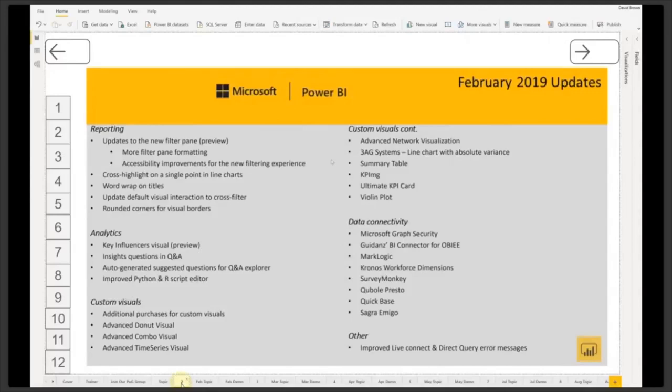Analytics, the key influencer visual was actually released. That could have been the best, but I'm going to leave that and just give you a sneak peek. Actually, the key influencer visual is just something else. It's an AI visual. Insight questions with Q&A, another AI visual. Auto-generated suggestion questions in Q&A Explorer. Too many wonderful things in February. I think they just left all sorts of stuff to put in February, to start the year off with a bang.